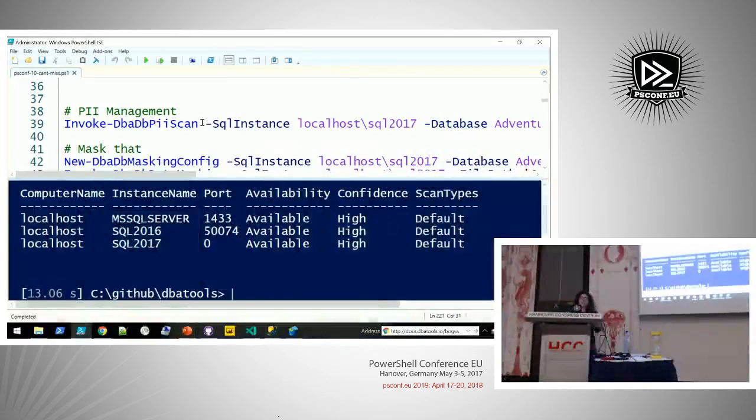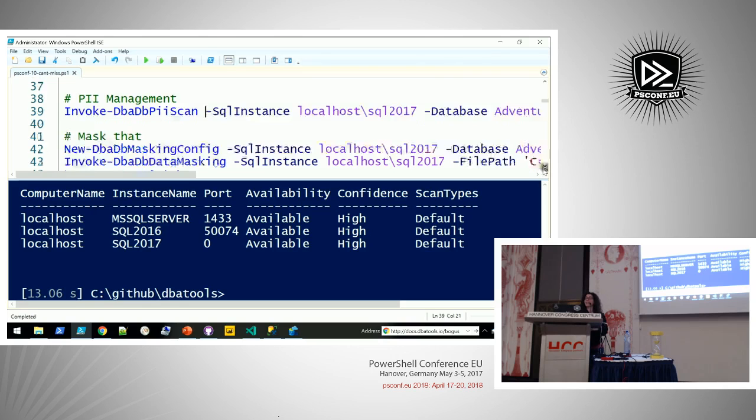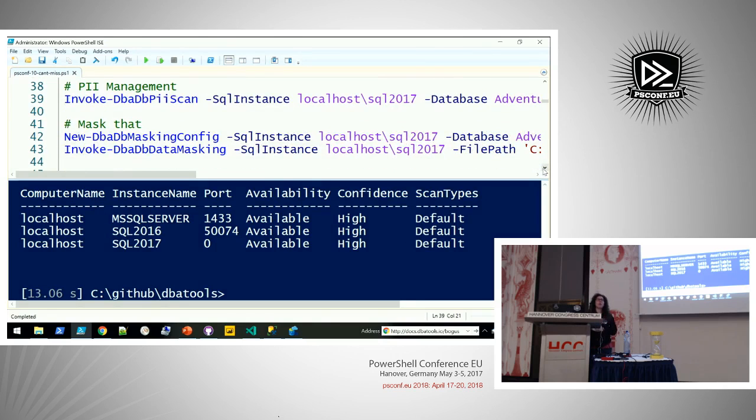The next one is super cool. It's PII management. This is especially important in this DevOps world, right? You have a bank or a healthcare system that has data on production, and then they give it to their devs, and then they put it on their laptop, and then they go to Starbucks, and then they leave it open, and somebody steals it. And what this will do is find your PII and then mask that PII with fake data. That was something that I wanted in dbatools because it was something that I needed.